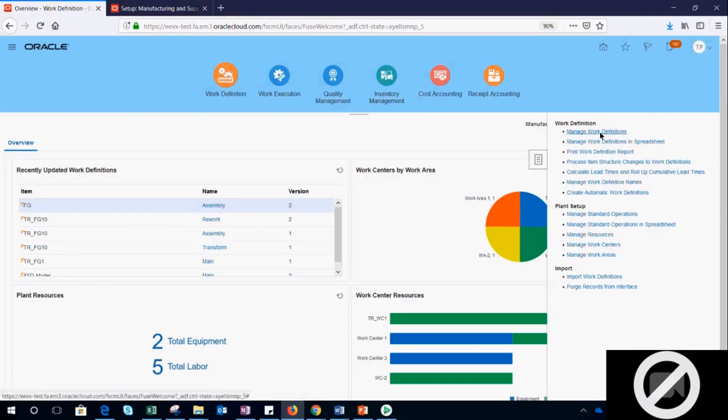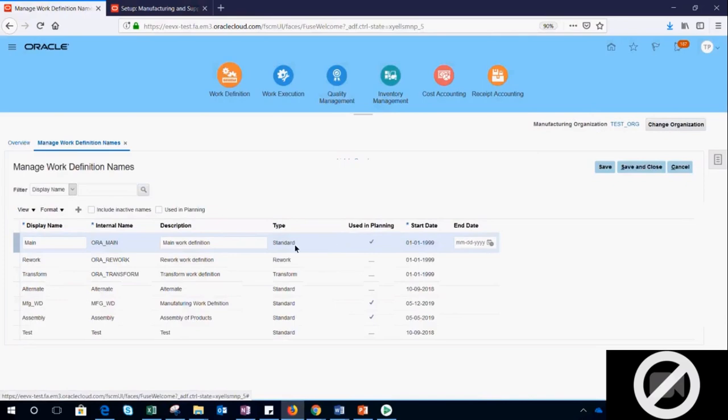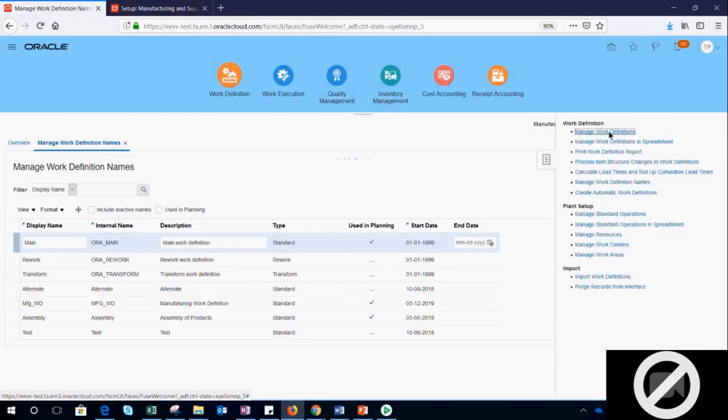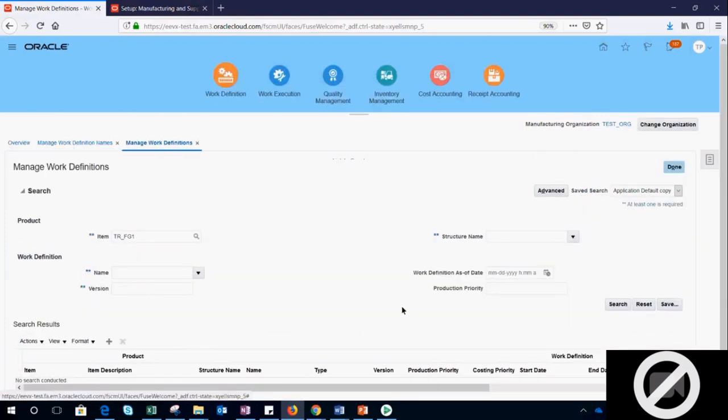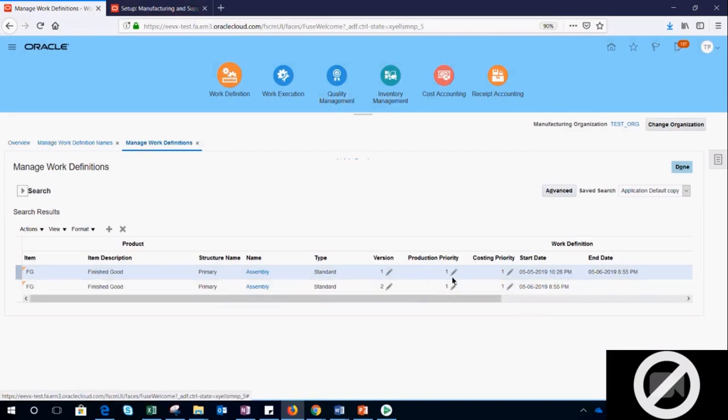So I'm seeing the work definition names. Sorry, not the work definition. I should be seeing the work definitions. Yeah, okay. If you are here, then we would like to ask that question also, which I had. Sure, sure. Let me know when you're finished.